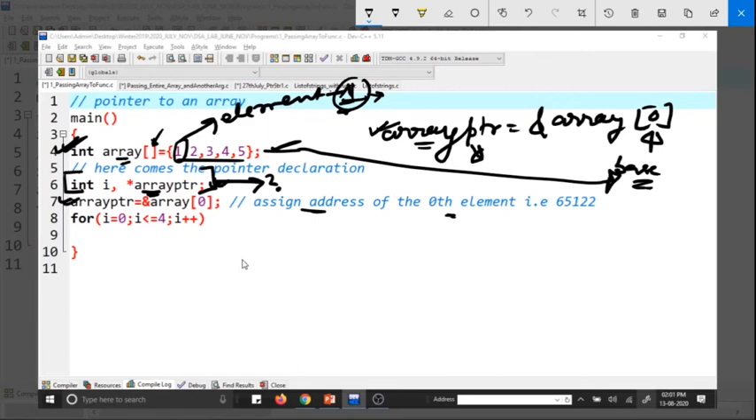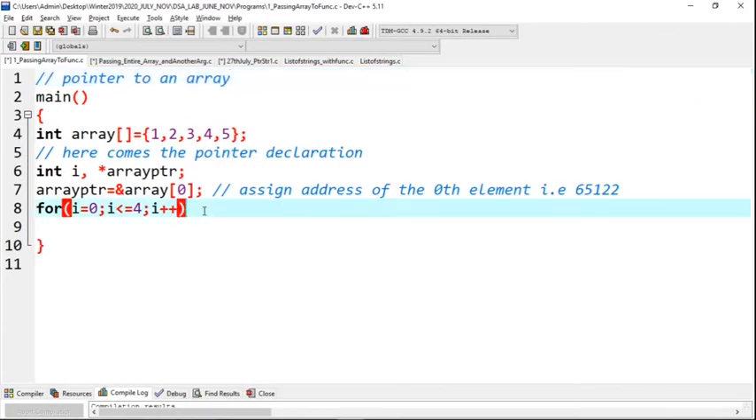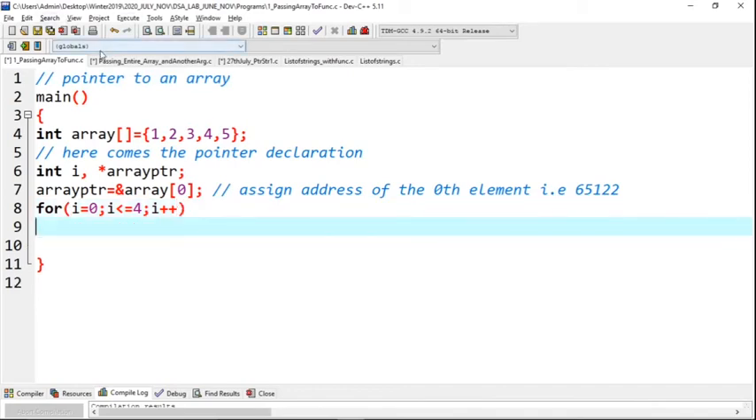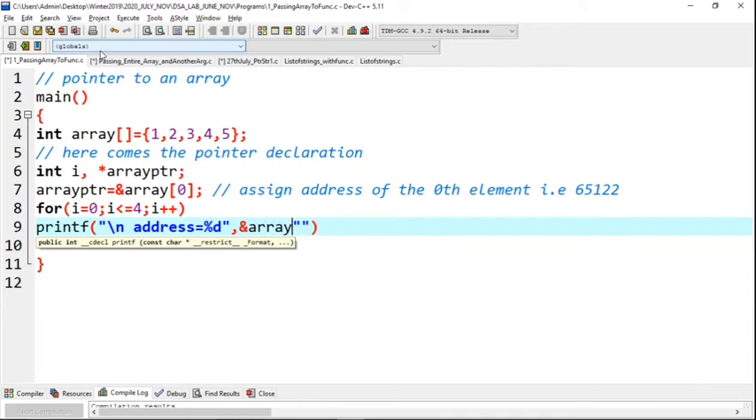Now you have assigned. Now let us see how to print the elements using the pointer, the array pointer. So what you have to do is write printf, ampersand array ptr. This is the first thing. That means we are displaying all the addresses over here using the array pointer.